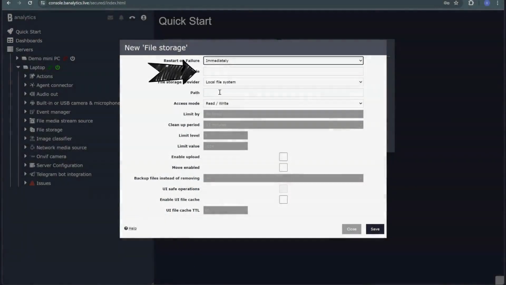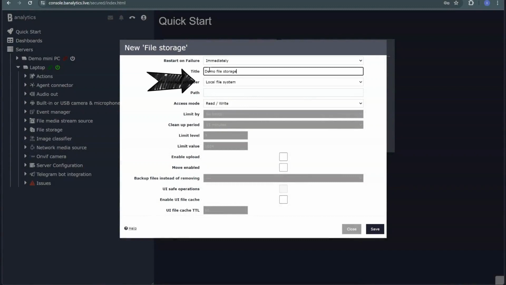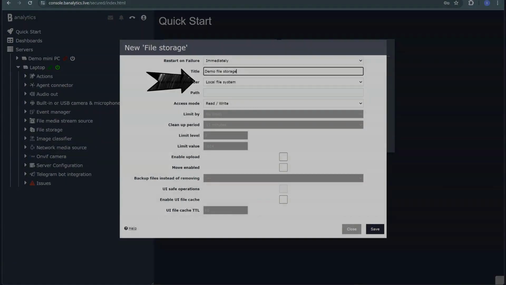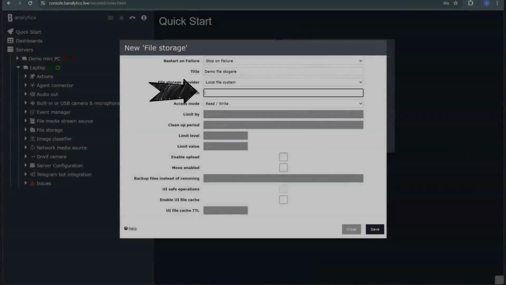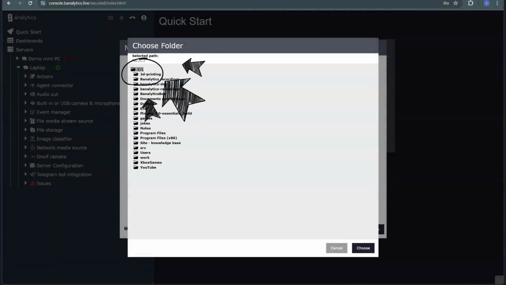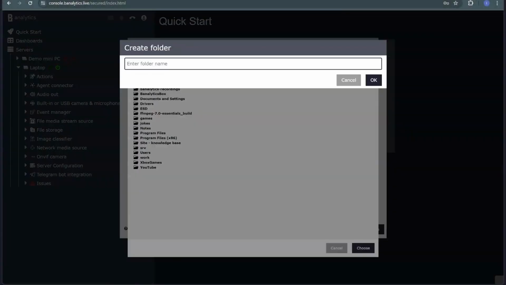Title. Name your file storage. This name will be used as the folder name in the file system. File storage provider. Banalytics supports only the local file system as a storage provider. Path. Specify the path to the target folder. Right-click to add a new folder or delete an existing one.